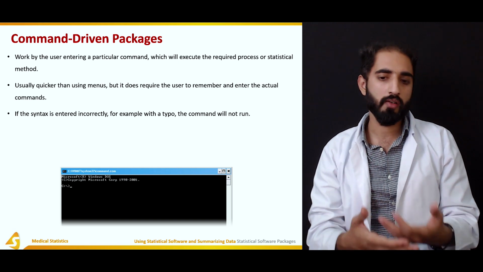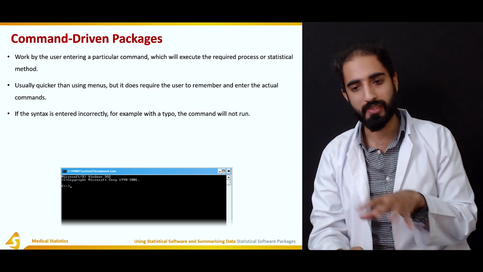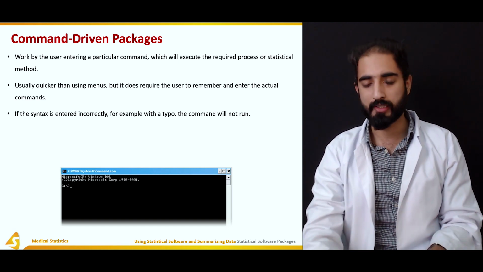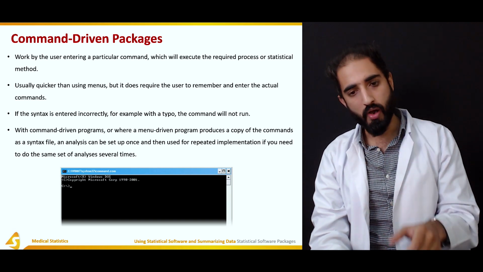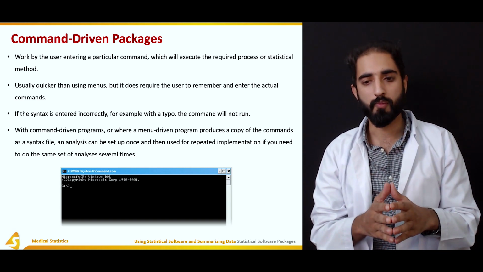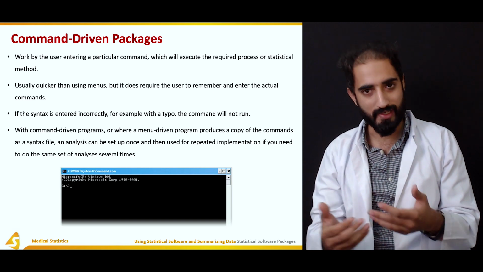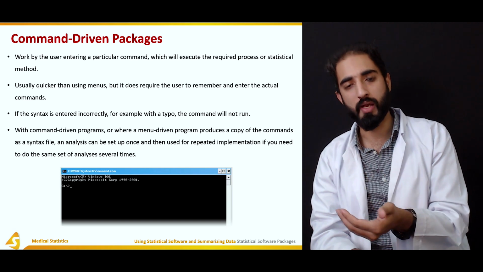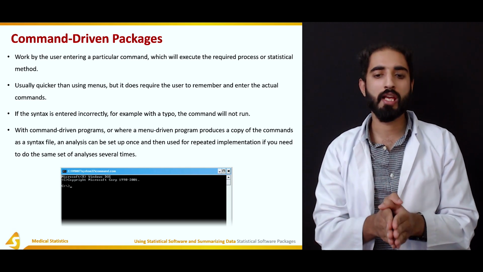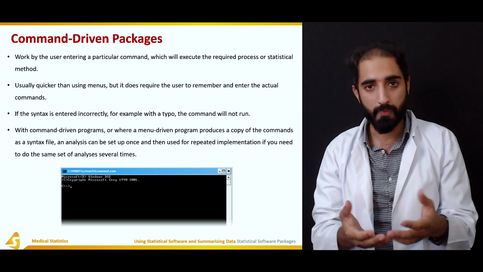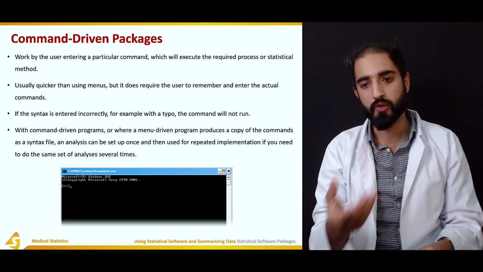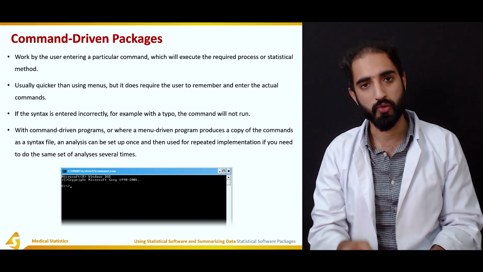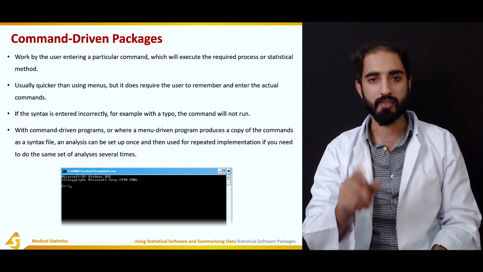If the syntax is entered incorrectly, for example, with a typo or a typing mistake, the command will not run, so you need to remember the exact command or syntax. And with command-driven programs, or where a menu-driven program produces a copy of the commands as a syntax file, such as SPSS, which is a menu-driven program but also produces a copy of the commands as a syntax file, an analysis can be set up once, then copied and pasted and used again for repeated implementation if you need the same set of analyses several times. So you can do that again and again by giving the same command.